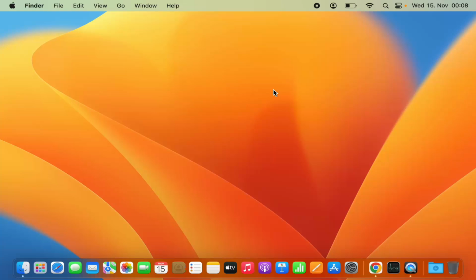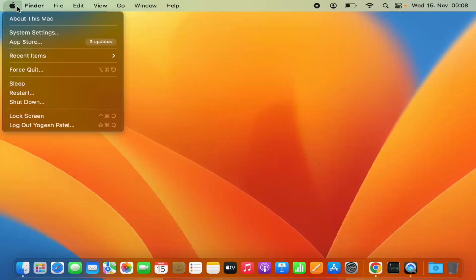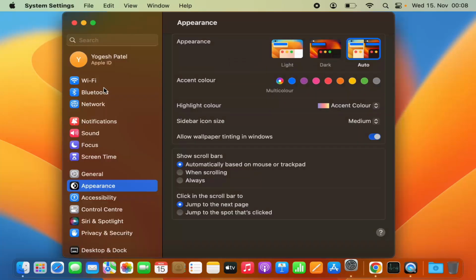Hey guys, in this video, I'm going to show you how you can change the user profile picture on your Mac operating system. So let's see how we can do it. So first of all, you need to click on this system settings icon on the dock to open the system settings. Or you can click on this Apple logo here and then click on system settings, which is going to open the system settings here.